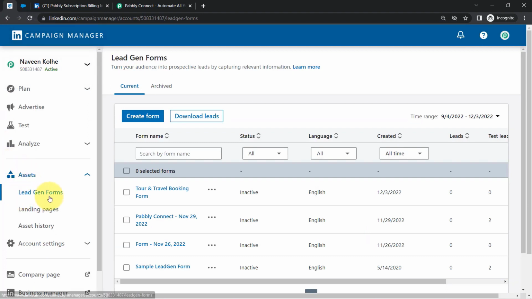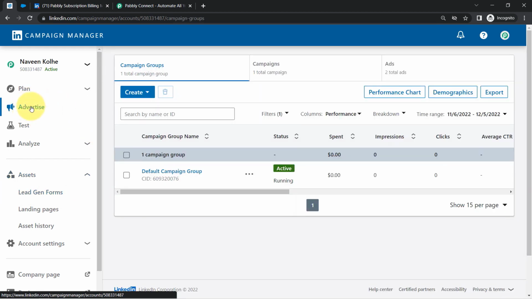For that, I have created a lead generation form named Tour and Travel Booking Form. But before I show you this form, let me first show you the advertisement which I'm actually running for my tour and travel agency. And here under the campaign groups, I have the campaign group as default campaign group.